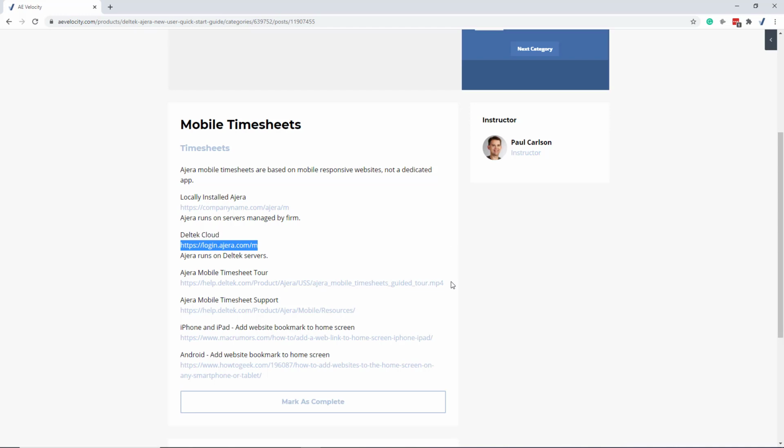For some resources, Ajera has a mobile timesheet tour video you can follow here. There are a couple of support pages that talk about how to use the timesheet system. And I have a couple of links here on how to create a bookmark or a shortcut to the Ajera mobile website on the face of your phone. If you make the shortcut, it's an icon on the home screen of your phone. You touch the icon, it brings up the mobile website, so it sort of makes it look like Ajera is actually running from a mobile app.